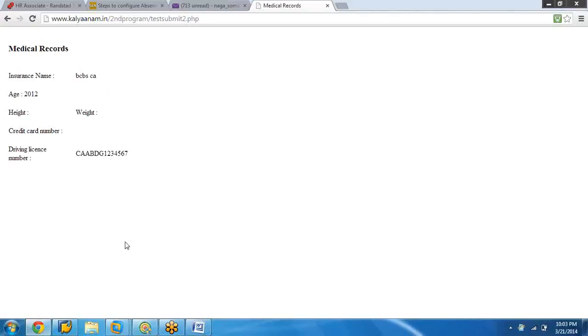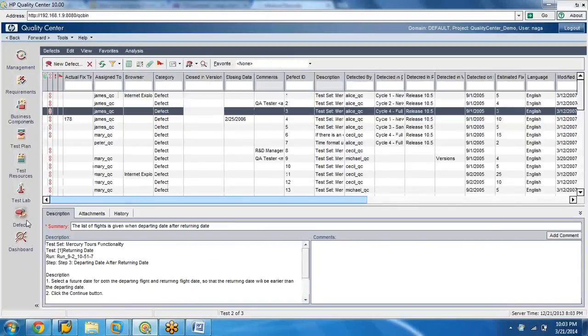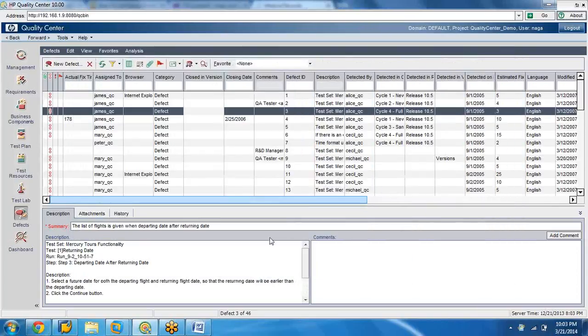Then you tested on the application. You tested here and got an error here. So what have you done? It is failed. Immediately come here and raise a defect. That's it. But why are we moving it from test plan to test lab? Or is that just the procedure?